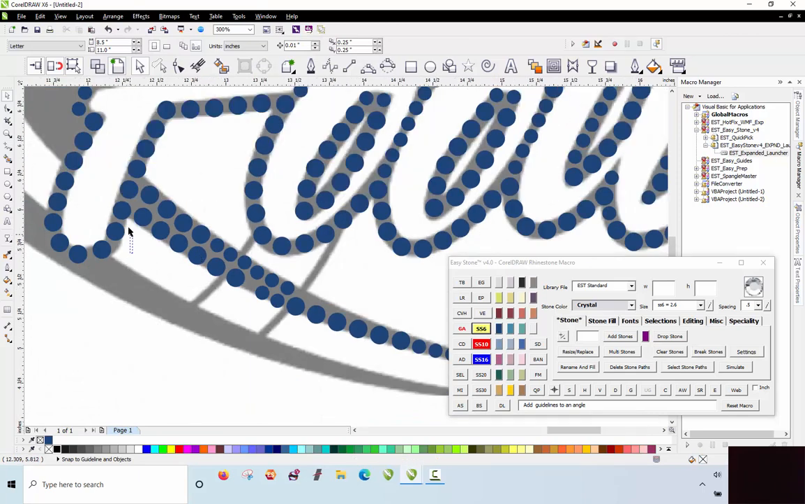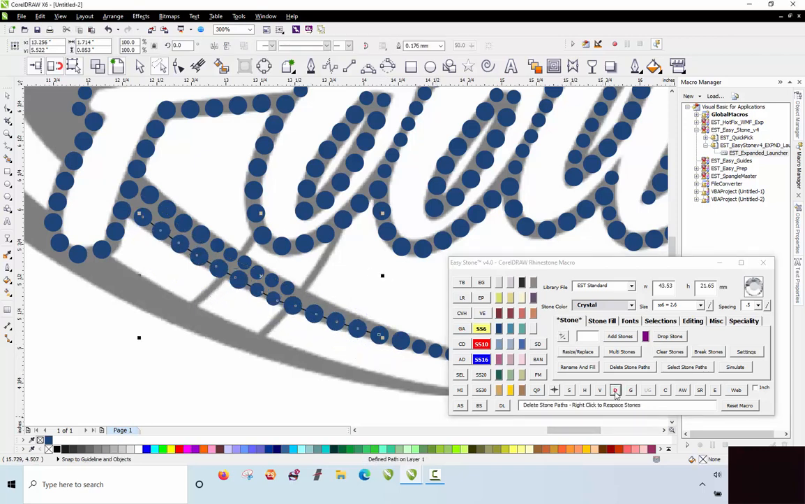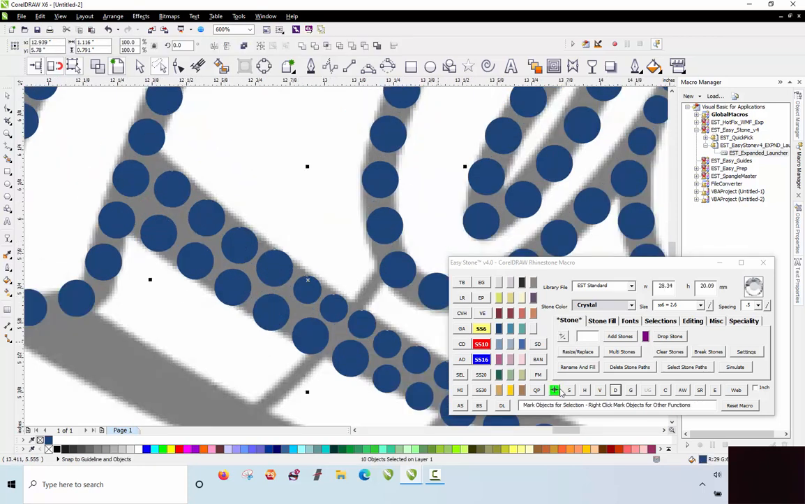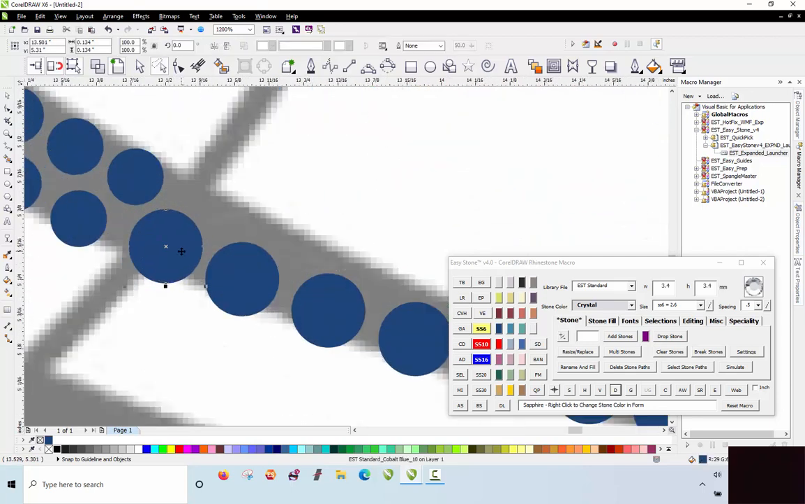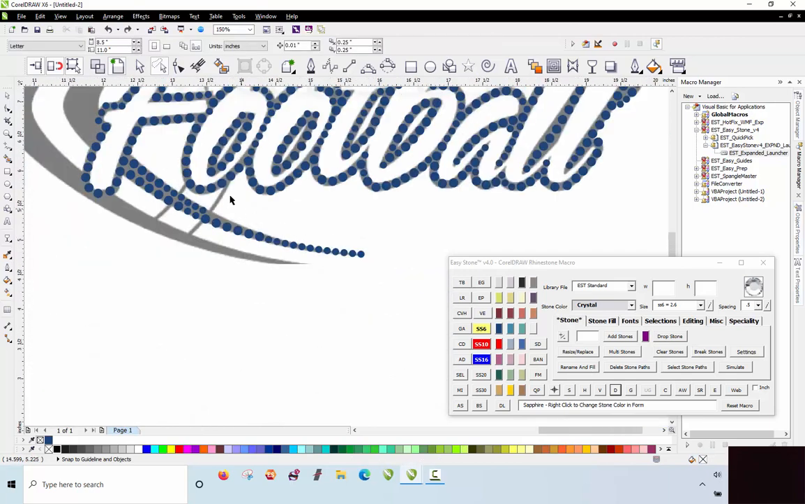So now we're going to go ahead and grab our freehand pick tool and grab some stones here along the bottom. I'm going to go ahead and space all those nice and evenly apart. Then we'll grab all these other stones here, and we'll space those apart. And then that will take care of that part of the design right there.